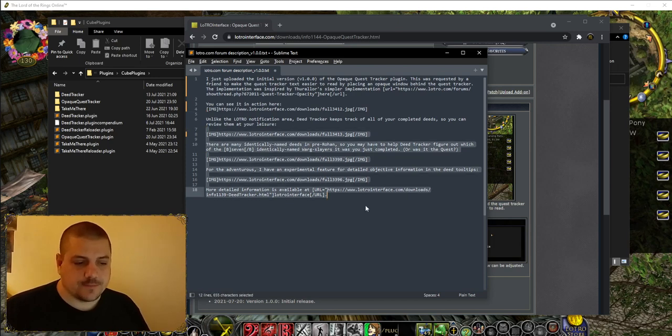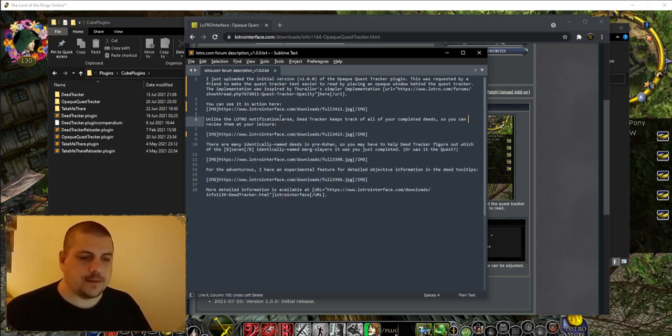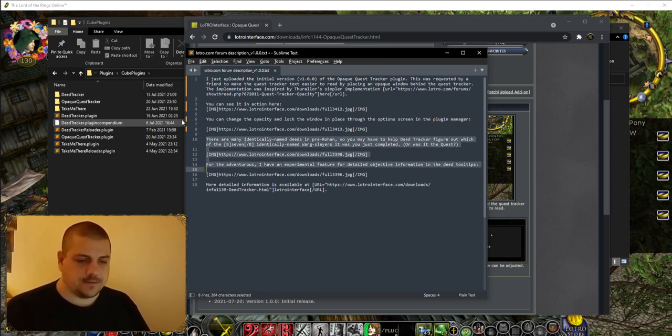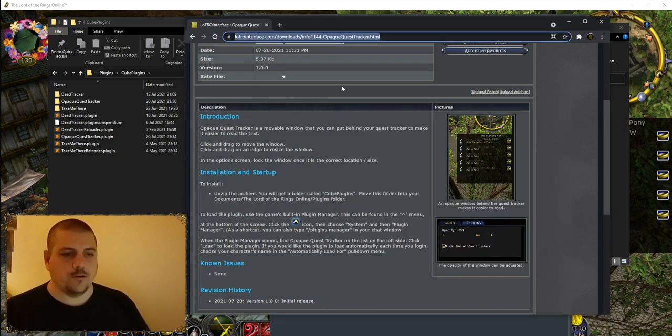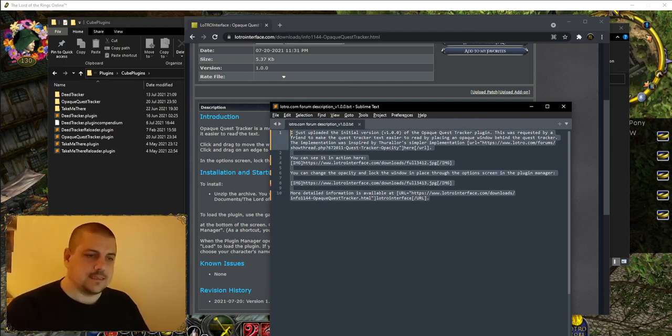Okay, so we're going to go ahead and finish cribbing from this original one. So you can see it in action here. Oops. And we were going to modify this. You can change the opacity and lock the window in place through the options screen in the plugin manager. There we go. So the rest of this we don't need. And then more detailed information at, well, we've got this link to the Opaque Quest Tracker right here. So, how do we know this is formatted correctly?